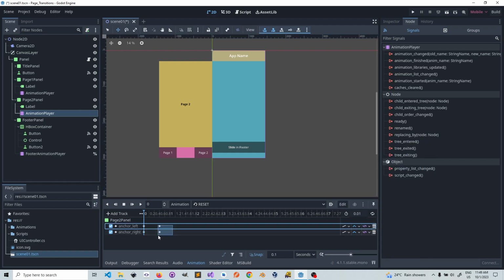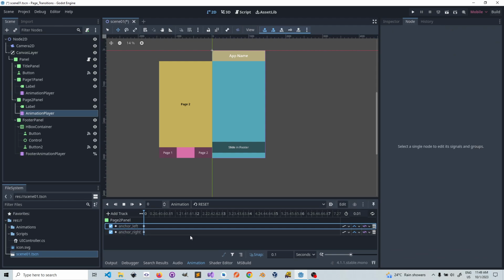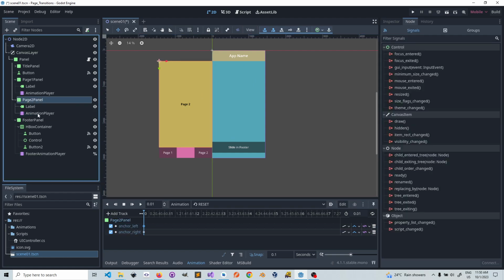Now we're going to delete these second keyframes, delete them. We just need the first keyframes. Now in the first keyframes, make sure your panel, okay, if you set it at 0.01, it will automatically be in that first frame. So you now click on your page 2 panel. Remember, we are rectifying animation player 1, the animation player for the page 2 panel. The one for the page 1 panel already has a reset clip.